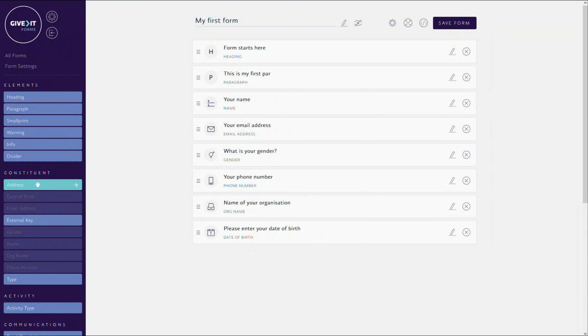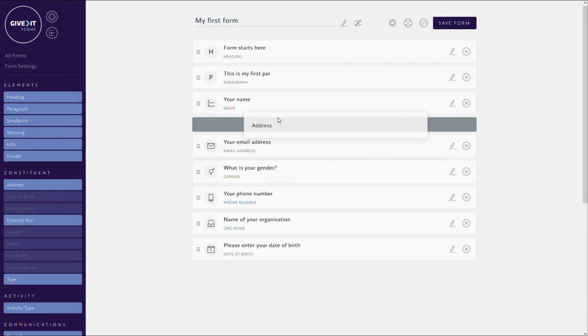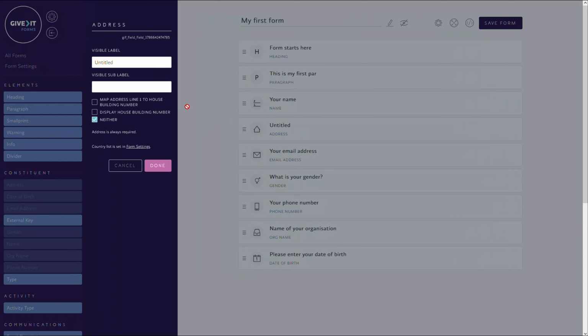Right, let's put a constituent address field into our form here. This one's a little bit beefier than the others, so it's got some dedicated attention to it here. The first thing we're going to need to do is put in a visible label. That's going to render on the front end, as would a sub label, but I'm going to leave that for now.